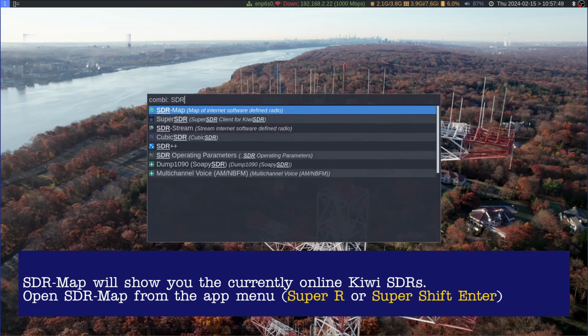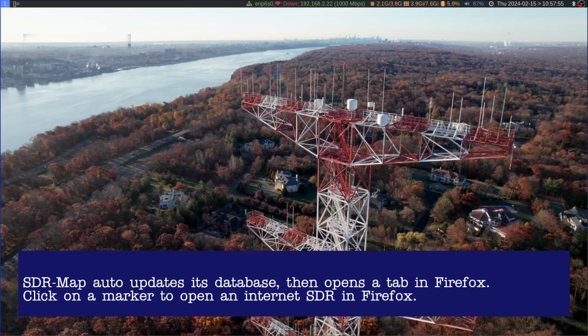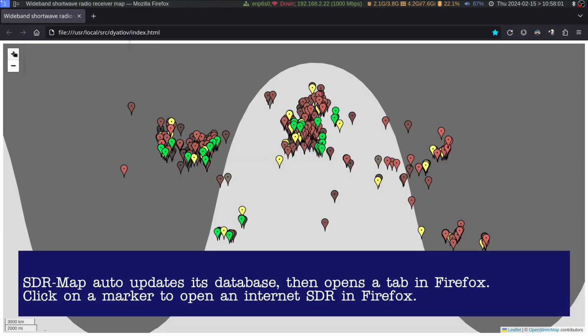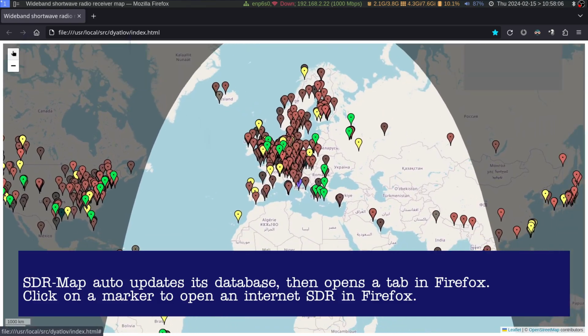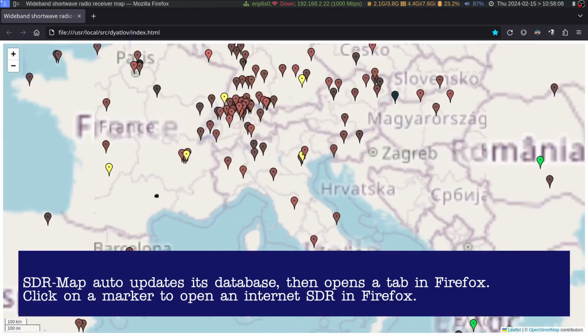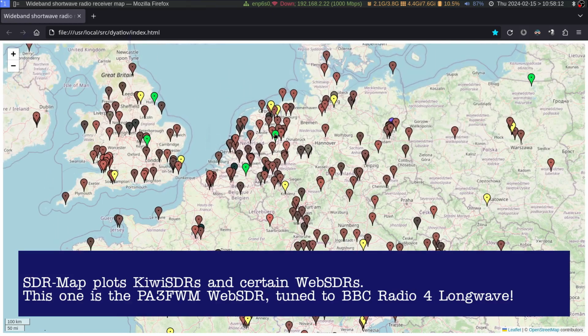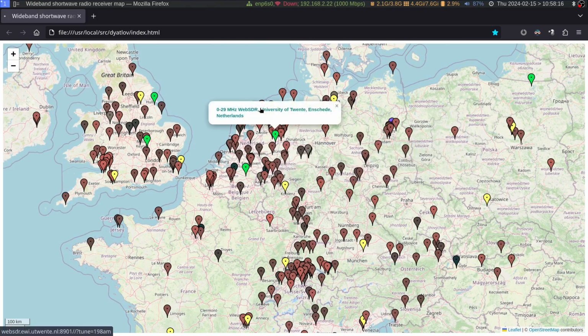KiwiSDRs and several of the WebSDRs with good coverage of the broadcast bands. Click on a marker to open the SDR within the web browser, which is set to Firefox. SDR map automatically updates the KiwiSDR database and shows which receivers are online now. On first use, it may need a few seconds to download fresh data before drawing the map.